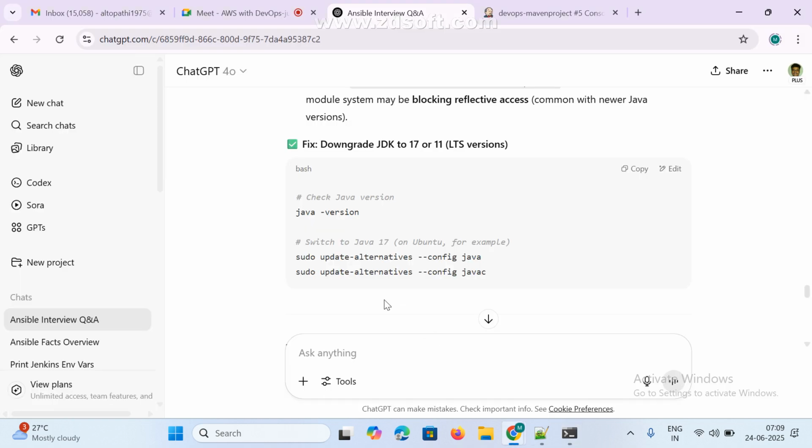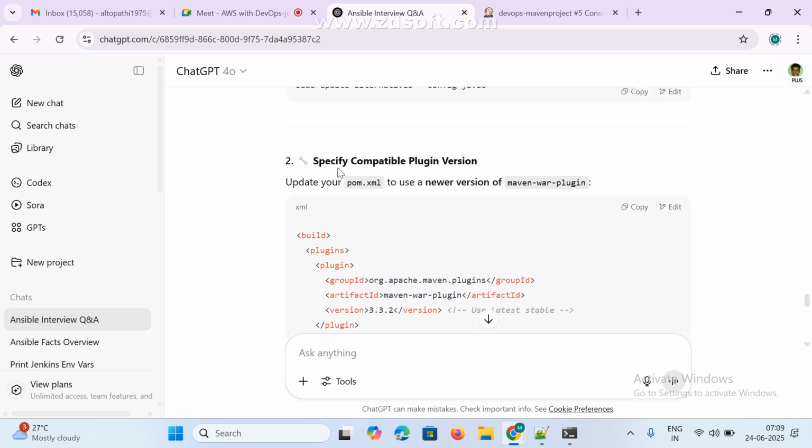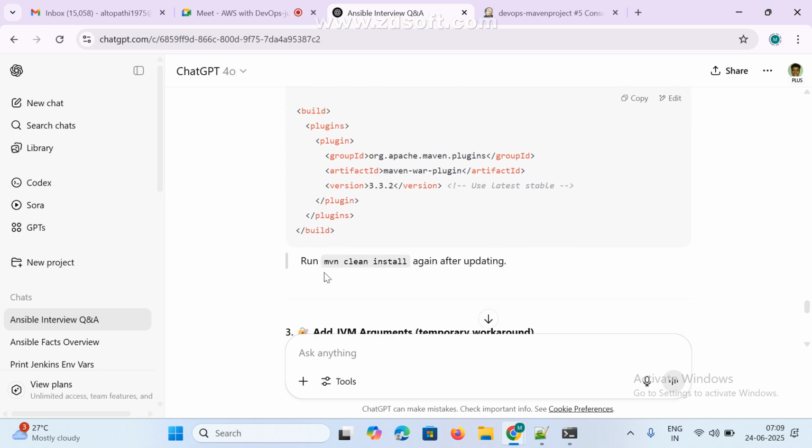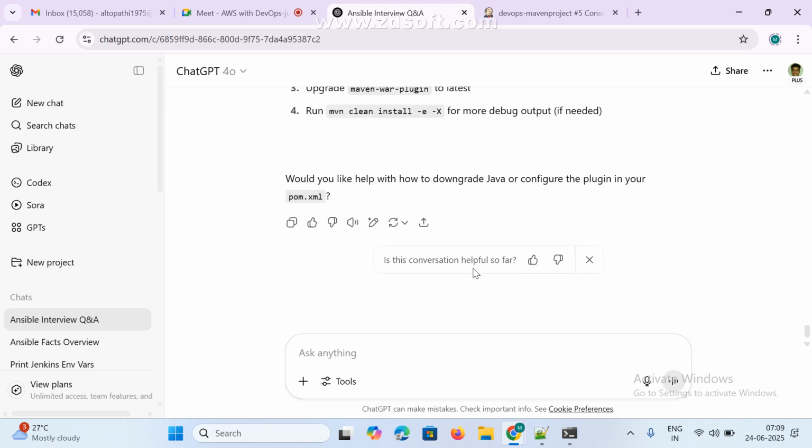Now what are they telling? See here, specify the compatible plugin version. This is the main problem. See, the maven war plugin. This is the plugin problem, and that is the reason it is failing. Now see here, run mvn clean install. That's it. The remaining is standard, no need.